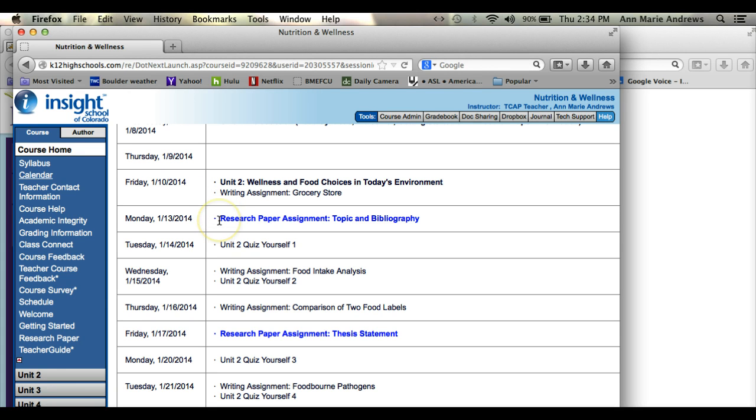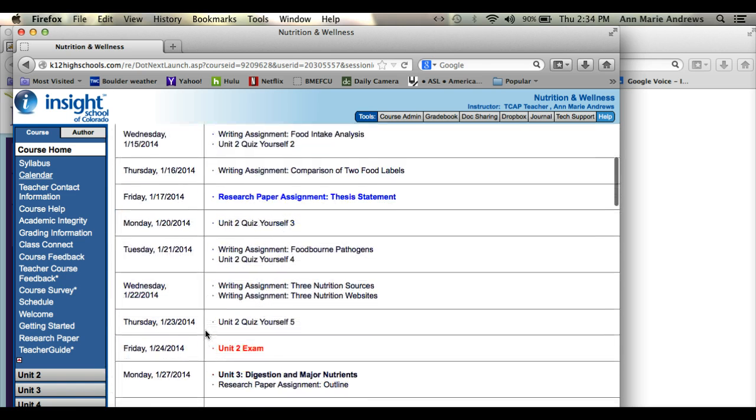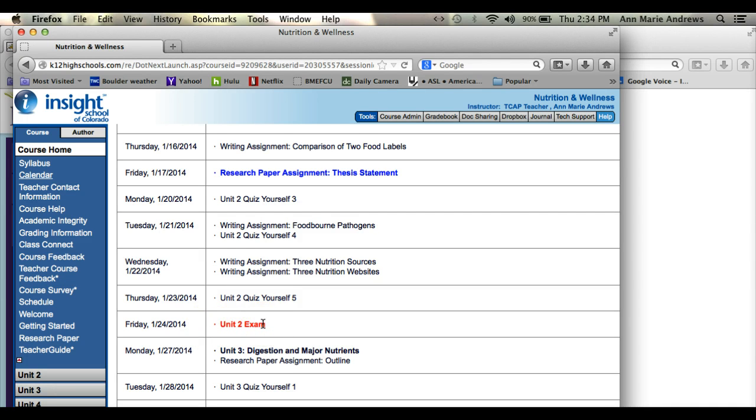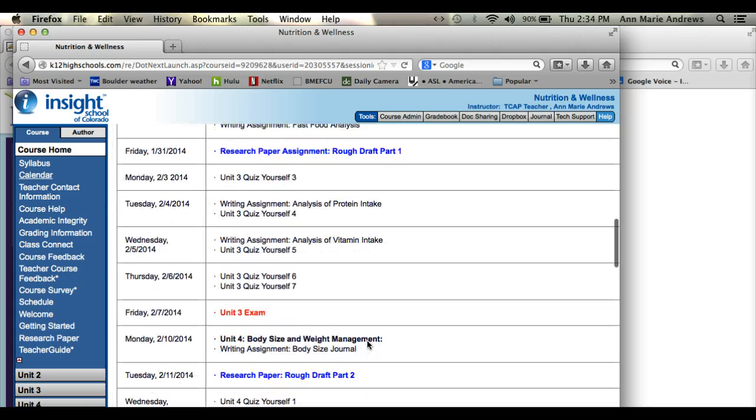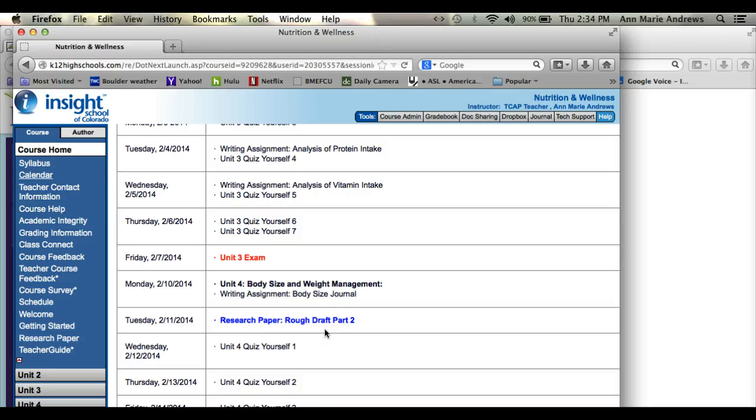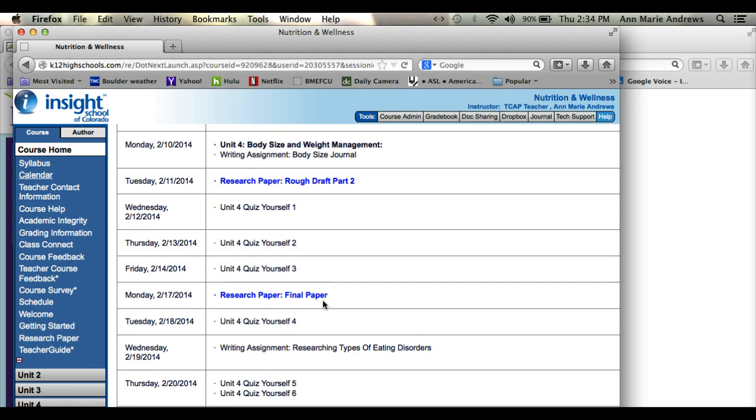Okay, so here we go. Each part of the research paper you're going to need to turn in throughout the course. You're going to have to turn in the topic and bibliography first. You'll have to turn in a thesis statement, which we'll talk about in a Class Connect session. Then you come down here, you can see all the unit exams are in red. And then here's the first rough draft. Basically the first rough draft is your introduction and your conclusion of your paper. Your second rough draft down here is the body of the paper. And then it's only halfway through the course that this whole paper needs to be turned in.